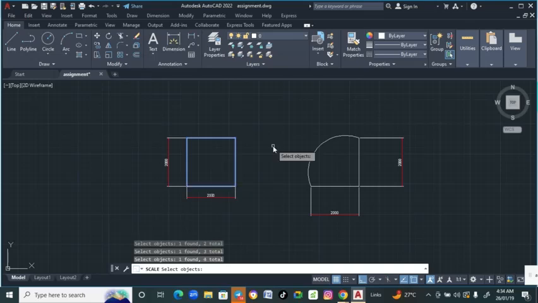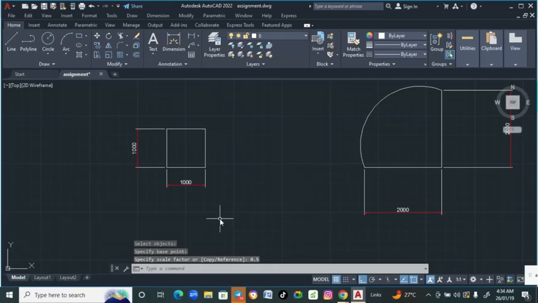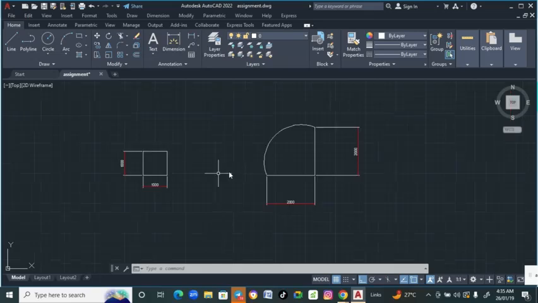Okay. And then we choose the base. Let's say this is the point we want to be the base. Remember, we want to reduce the size by half. So the scale factor should just be 0.5. Enter, and you see that it has scaled from 2000 by 2000 down to 1005 by 1005.